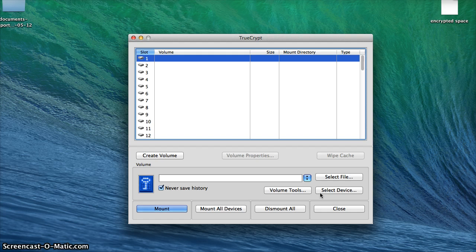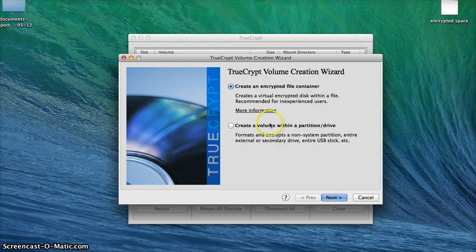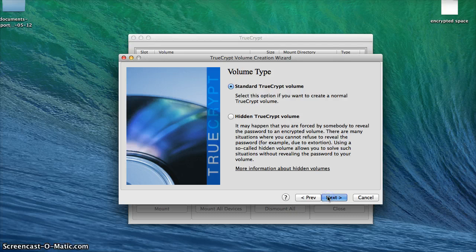So let's get started by creating a volume. We're just going to start here with create volume. There are two options here. There's create an encrypted file container. There's also create a volume within a partition or a drive. All we're going to do is create an encrypted file container. And as you can tell, it explains what that is. So just click next. This is the standard TrueCrypt volume. We're going to use that.